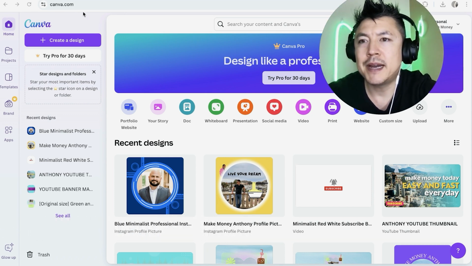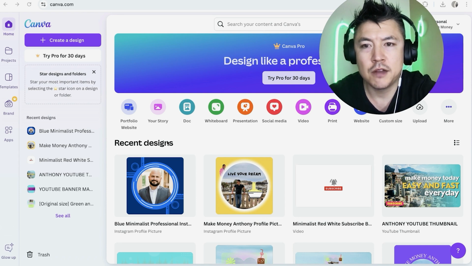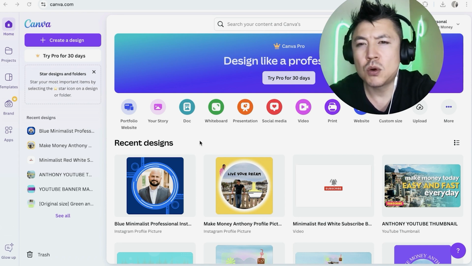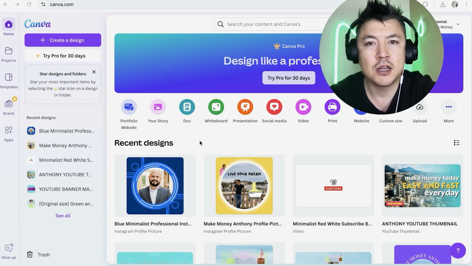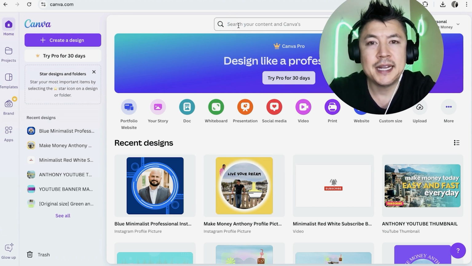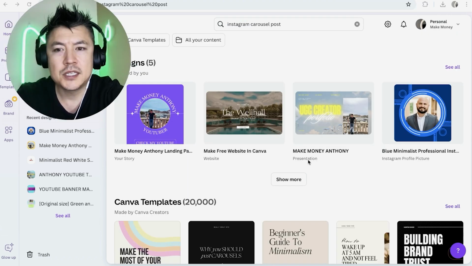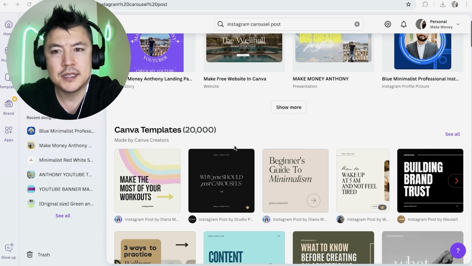But I've already logged into my Canva account, and this is the home screen. It shows all of your recent designs. However, in order to create an Instagram carousel post, you want to click on the search bar here at the top. Once you click there, you want to go ahead and type in Instagram carousel posts. Okay, guys, so once you do that, you're going to go ahead and scroll down until you see this right here, Canva template, and click on see all.